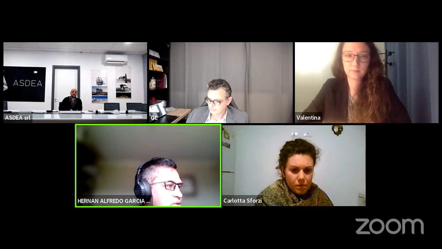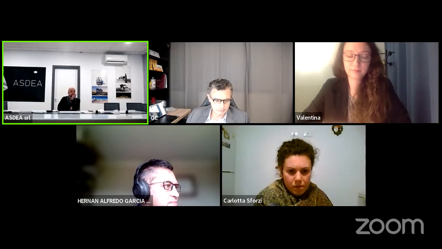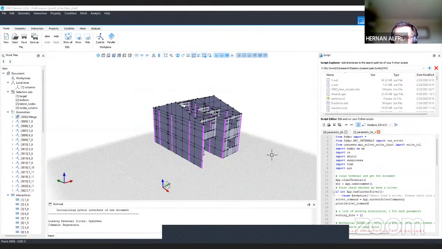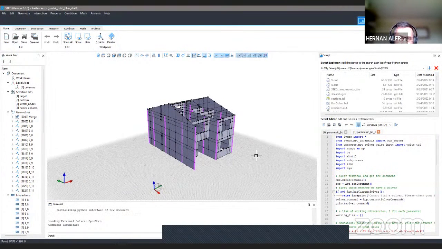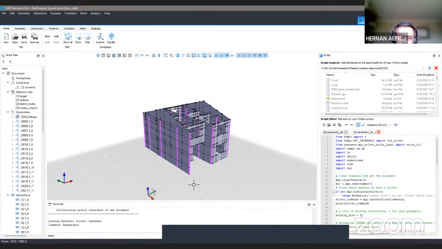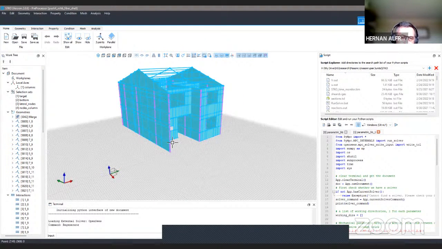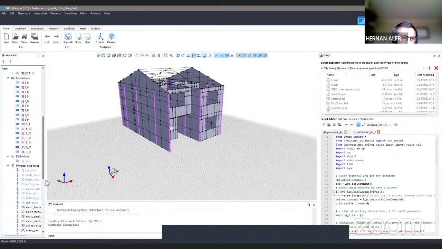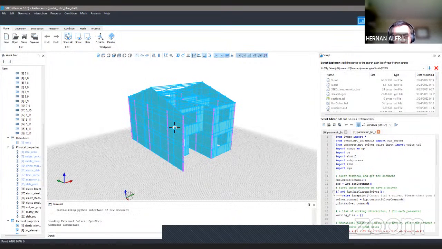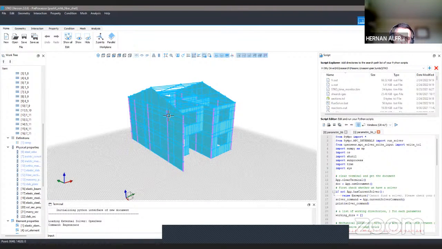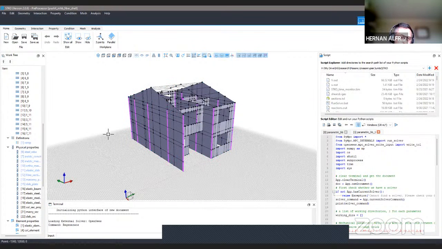So maybe I can share so you can see. Yeah, sure. So this is the building. This is a typical dwelling from Cuenca in Ecuador, and I modeled the building and tried to use contact elements between the confining columns, reinforced columns, and the walls, which were modeled with fiber shell elements. But when I used contact elements, I couldn't reach convergence. The analysis stopped very soon. So I changed my model by assigning equalDOF constraints, and then the problem was solved.